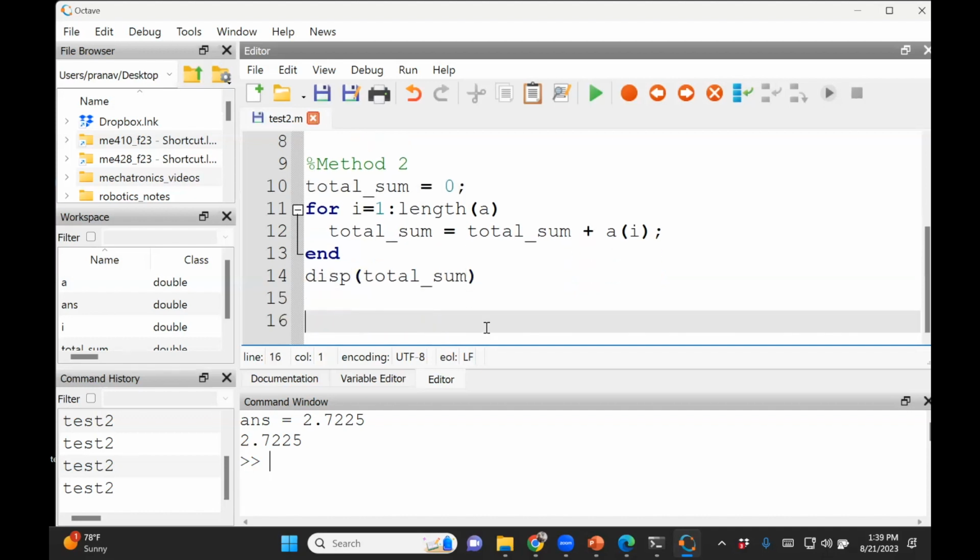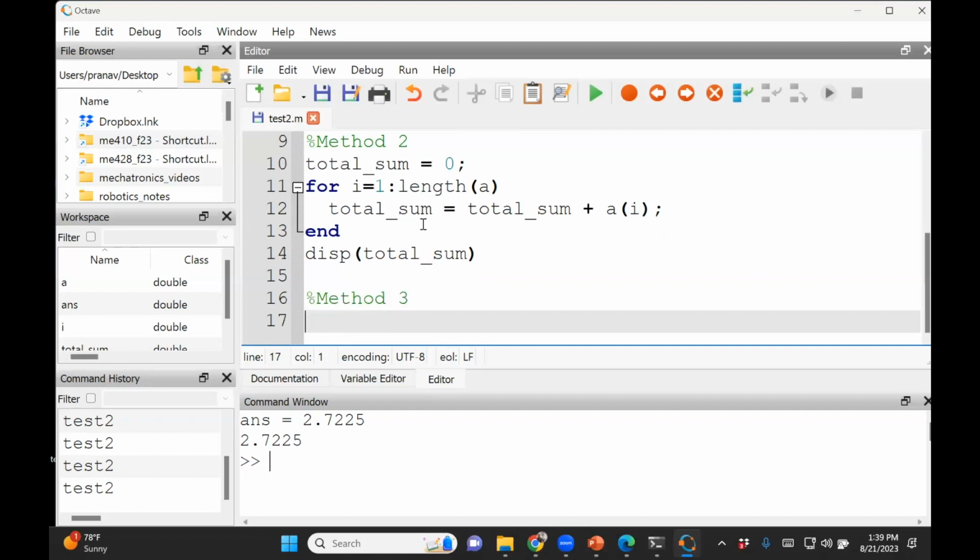Okay. Now here's the third method, which is about writing a function which will do things for you, so you don't have to keep writing total sum. If you have, say, 5 different arrays that I need to sum, I need to write this for loop 5 times, right? To avoid that, I'll create a function. So here is the third way to do it, method 3, where I'll create a function called mySum, and I'll pass A, and it'll do the magic for me.